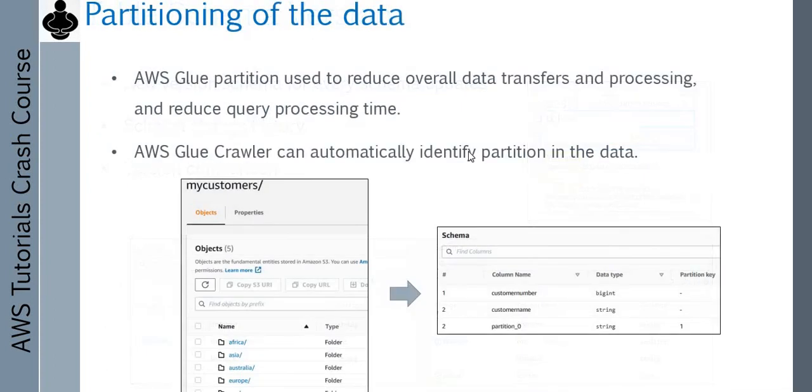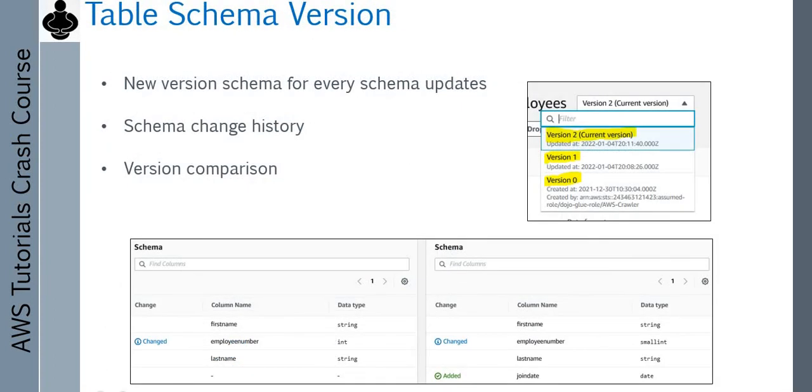Let's talk about some of the more features of Data Catalog. One of the features I want to talk about is table schema version. When you catalog your data, it creates a schema for your table, and to be precise, it creates a version of the schema for your table. Over a period of time, your schema might change. Some fields get added, some fields get removed, some data types might change.